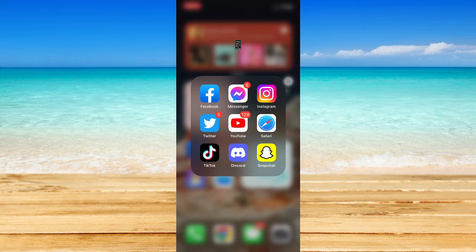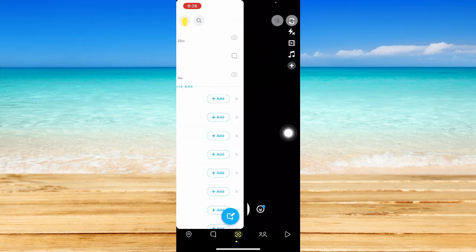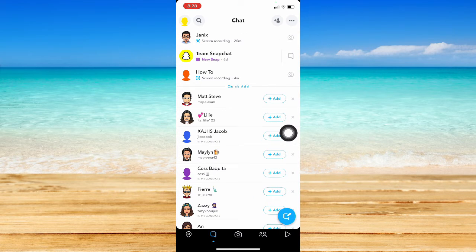The very first option that I would suggest is to make sure first that your Snapchat app is up to date. If not, please go to the App Store or the Google Play Store and update your Snapchat app. Once you have done that, simply open Snapchat and go to chat settings right here by clicking on this button or by swiping right like this one.